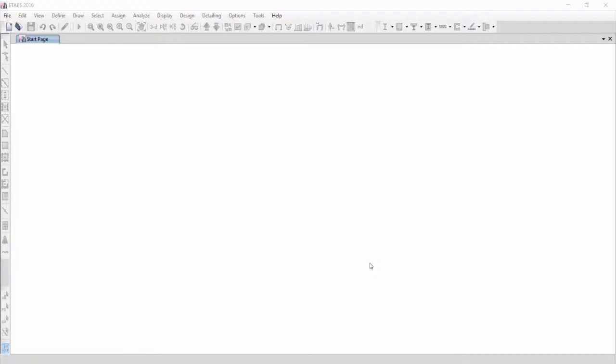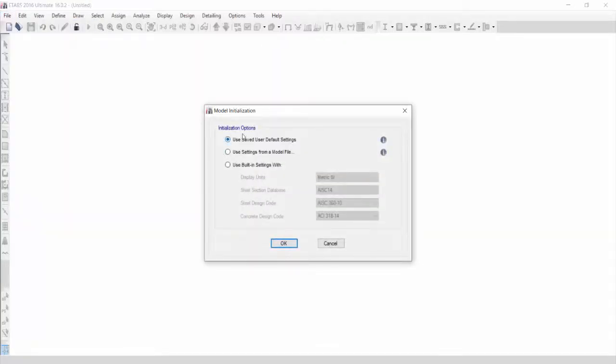To begin a new project we go to File, New Model. In this window we can use save user default setting. We can, on ETABS, save a default setting for us, and to summarize our work and to facilitate our work we can save a user default.